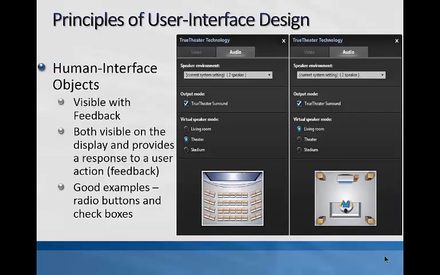Related to the idea of affordance are the twin concepts of visibility and feedback. Visibility means that the control is visible and placed in a location that is intuitive to find. On this picture, the radio boxes are placed right in the middle of the image and very easy to see. As the user selects different options, not only does the radio box circle itself change colors, but the embedded image at the bottom of the display changes.